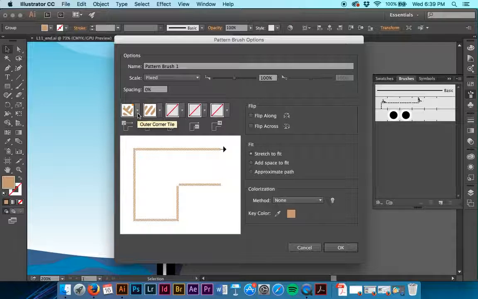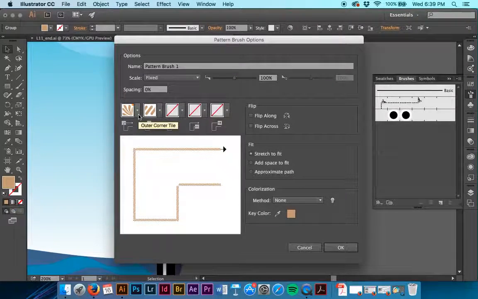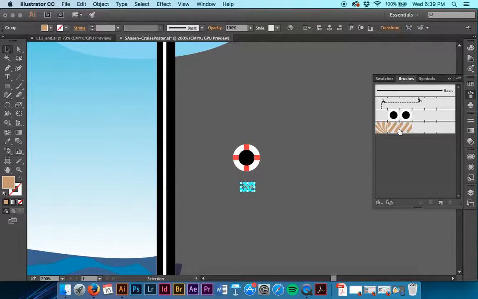And then let's click on the outer corner. When you hover over, it will tell you what's going on. There's different, we're auto center, auto overlap, auto slice, auto between. So there's different ways of how the pattern works. And we're going to choose auto between. And make sure that is selected. And we'll just rename it to border. And there you go. We have a border brush there in our panel.